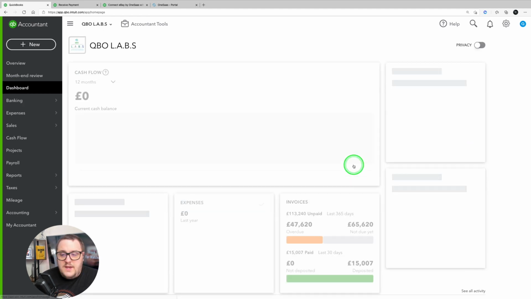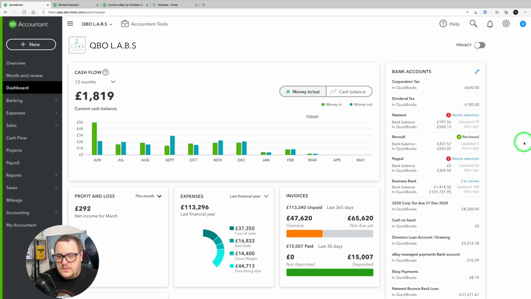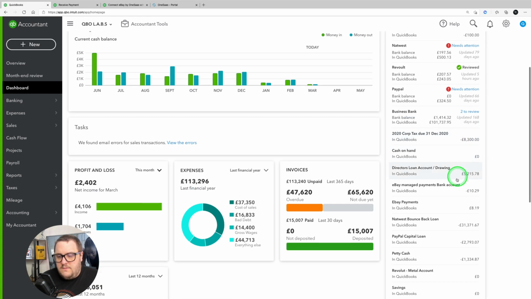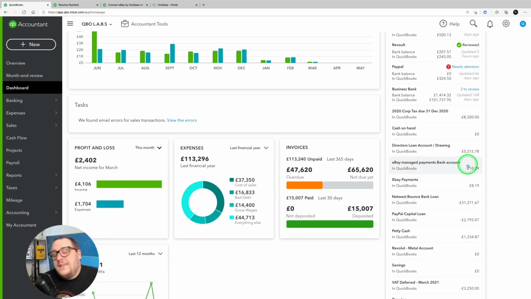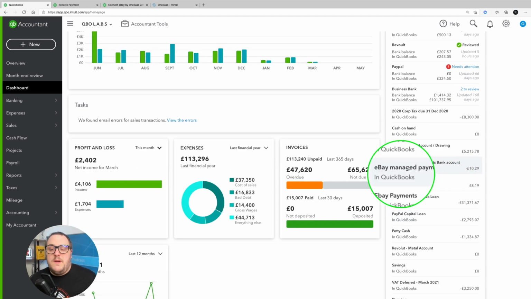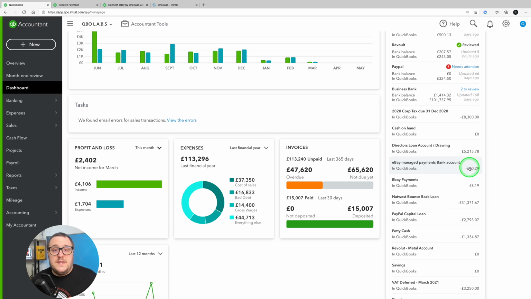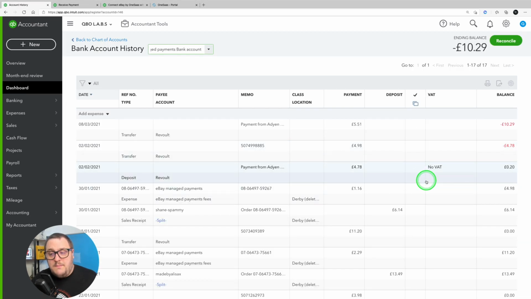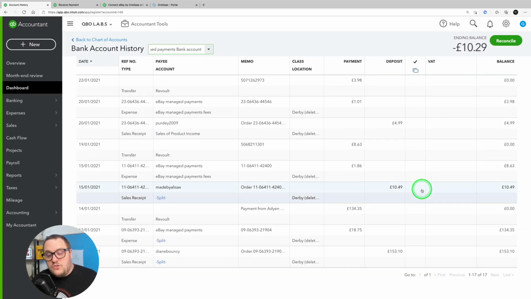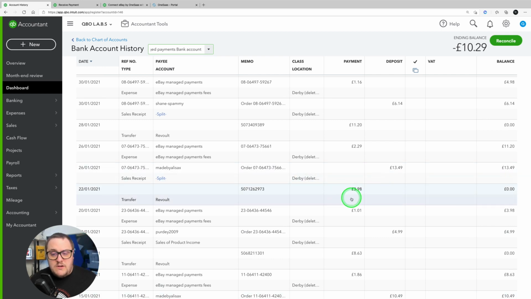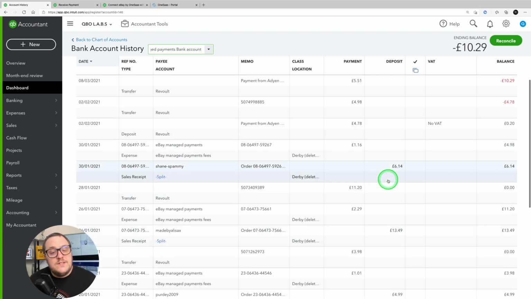Now what you should find is on my dashboard, I should have an eBay managed payment account. And if you leave your eBay managed payment over here, this gives you a chance to keep an eye on it. You can click into it and see what's happening. But this is your way of controlling it. Now there's all these transactions going in here. I'm going to now go through and clean these all up.